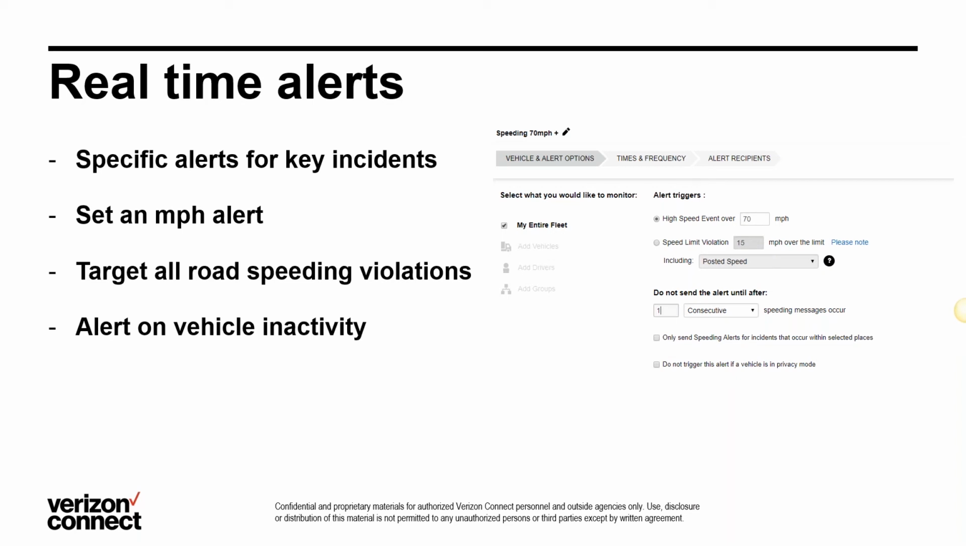You can alert on vehicle inactivity. If you've got a driver that's out on their own out in the sticks, you can also be notified if that vehicle should move at least once every 2 hours. If it hasn't moved within 2.5 hours, bang, you can be notified, so you can check in with that driver and make sure nothing's gone wrong as well.